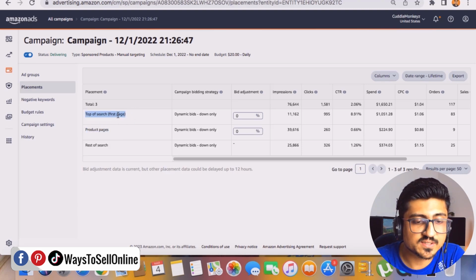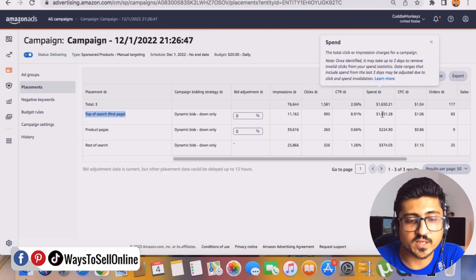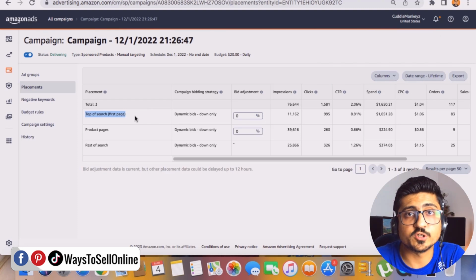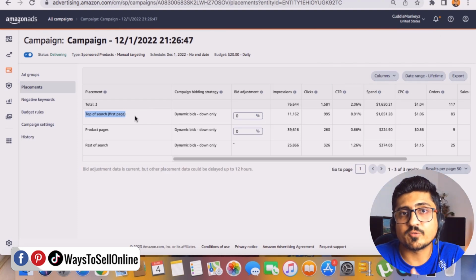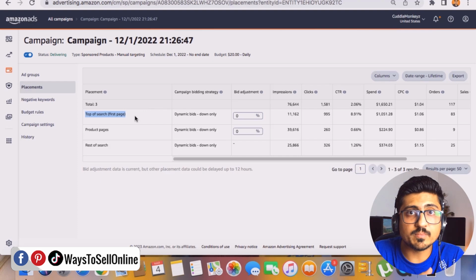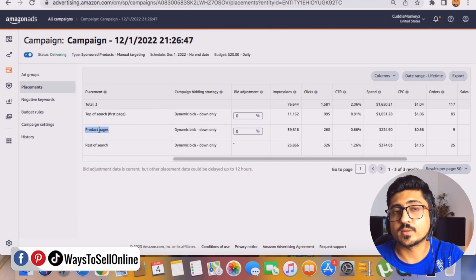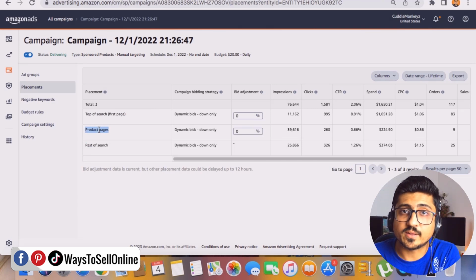Like if we consider this and if we see the CTR and spend for this, that means if our listing is displaying on PPC on top of searches, like when some people type the exact keyword for my product, they will be able to see my product on top of the page. From there they can click on my product and purchase. And product pages means when they search for any product, they go on that product listing, and then on that product listing they see my ad, and then they click on my ad.